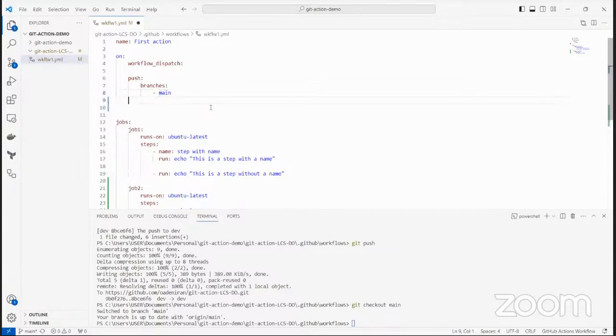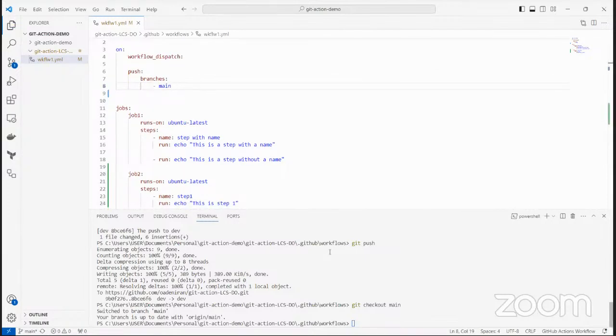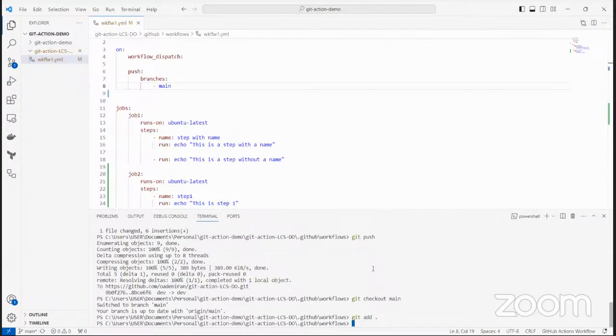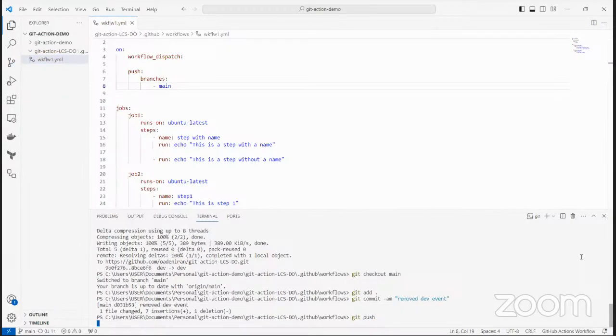Workflow branches. So you can see, if I try to save this now, this is working. So I'm going to click save. Now I've removed the dev part from that branch. So I'm going to git add this, git commit -am, and put this message: removed dev events. Then git push. So now I've made that change.